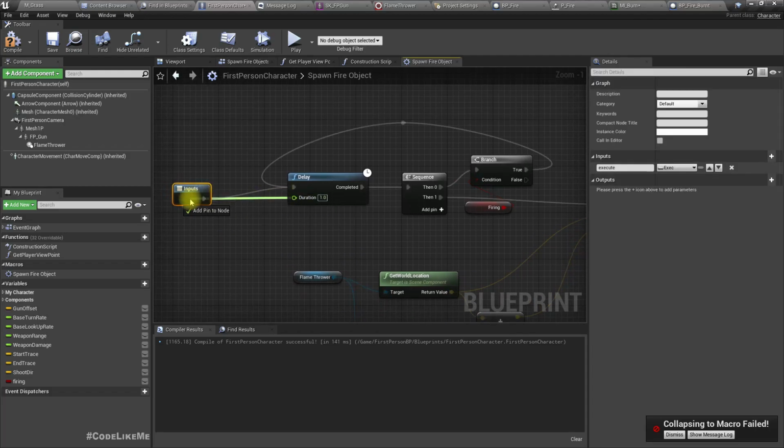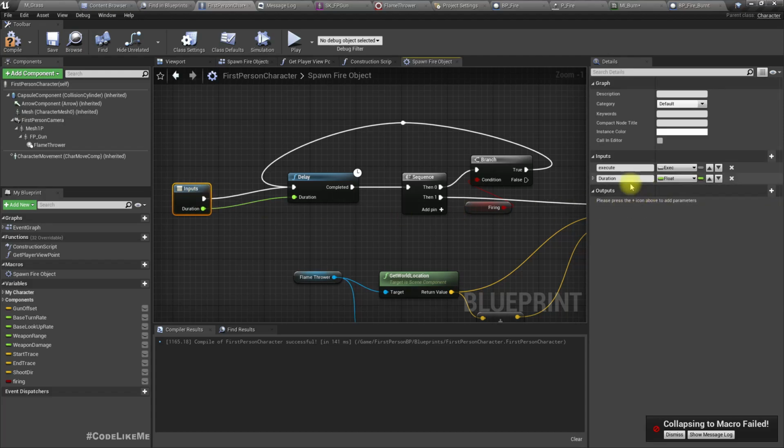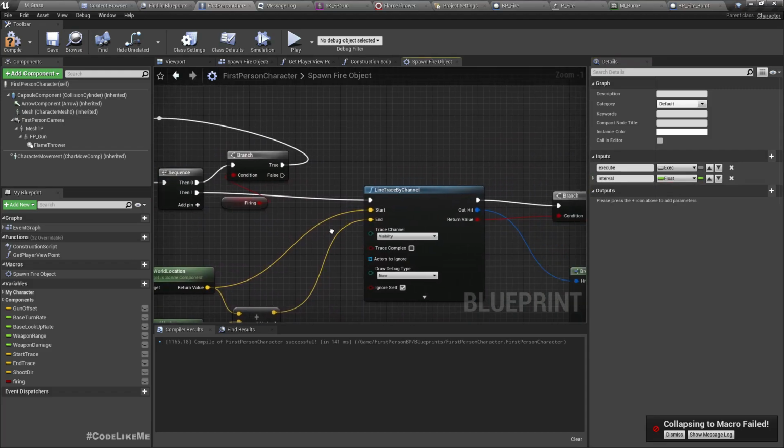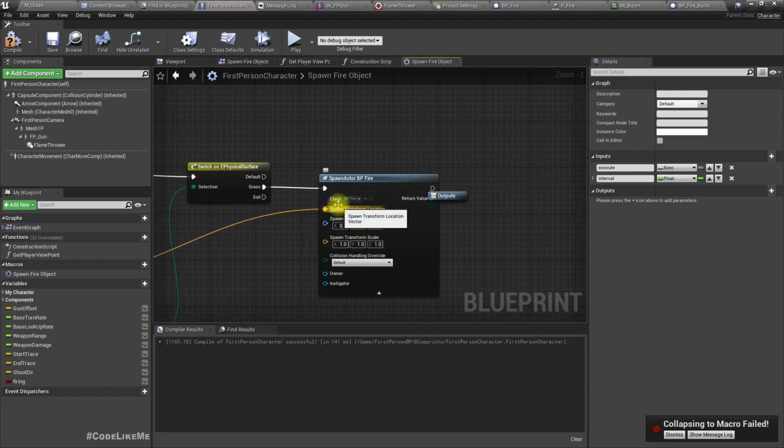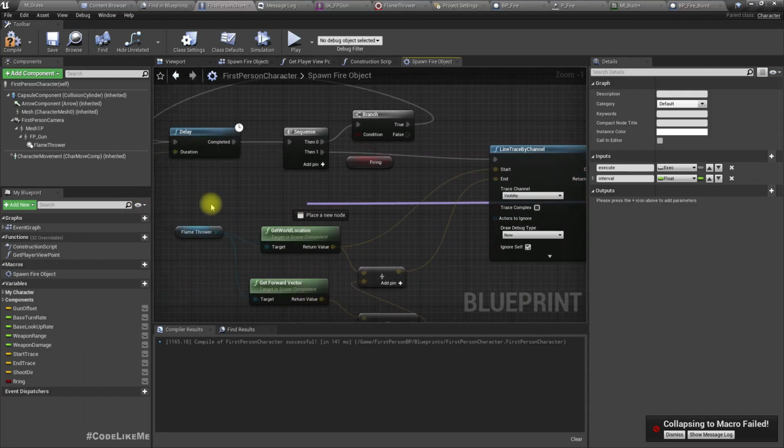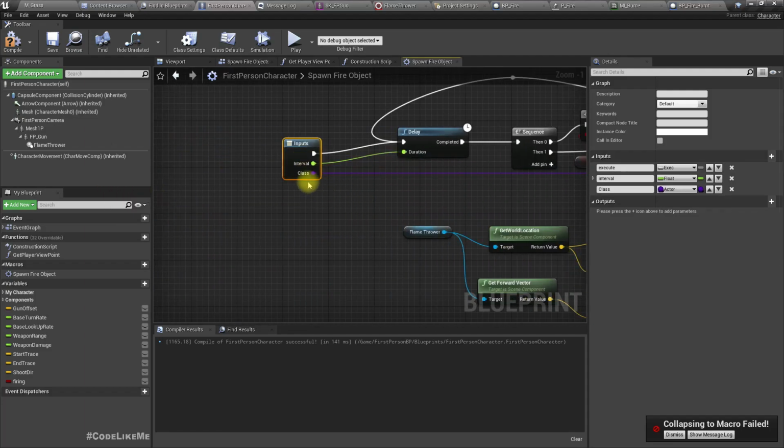And I'll promote this part as a parameter. I'll call it interval, and also I'll promote this object also as a parameter. Let's call it fire object.